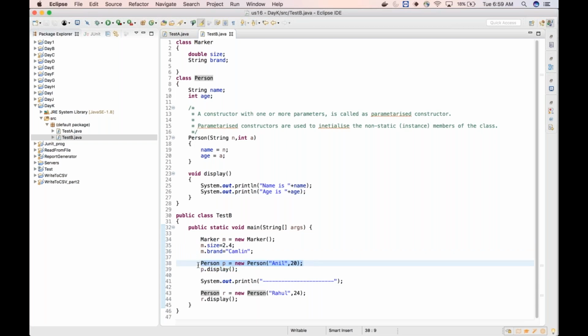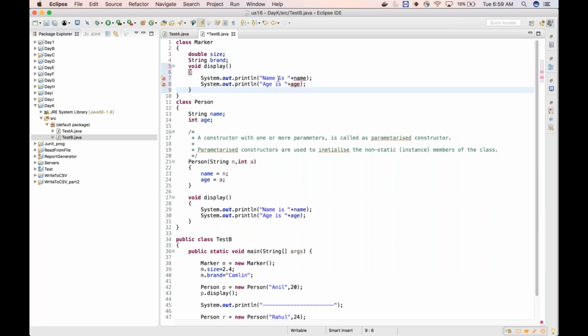Sorry, like this. The display is left to you. I'm just using display to display the values. That has no use at all here in this scenario. Just to make you understand that the values are getting displayed, I'm using this method. I can keep one in marker also. Display brand is, sizes.